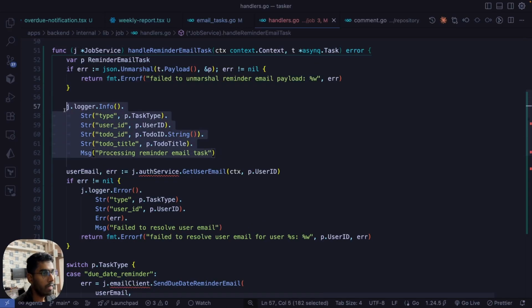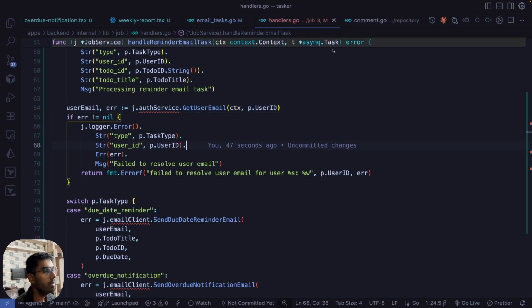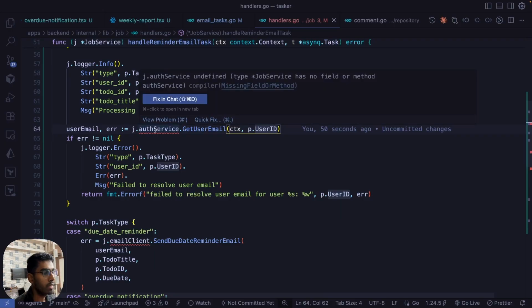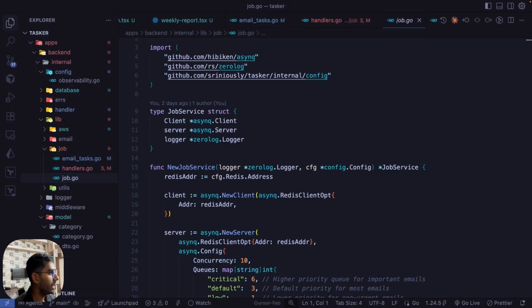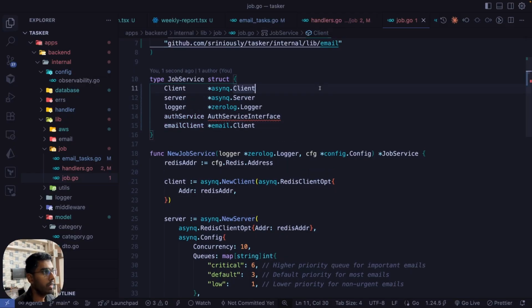We add a very comprehensive log for debugging purposes. Then we move on. The first thing that we need to do is fetch the email of the user using the user ID that we got from this task. For that, we need to access our auth service. So first, let's go to job.go, and here we need to add two things. First is our auth service, and second is our email client, of course.